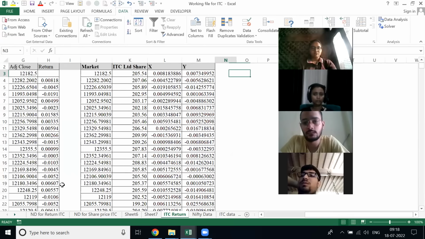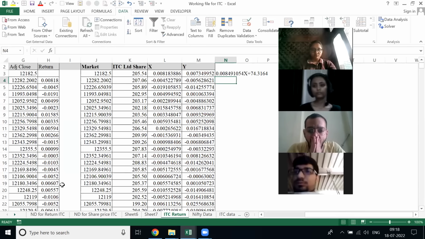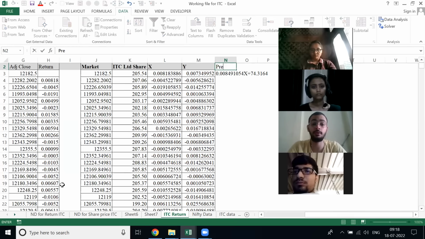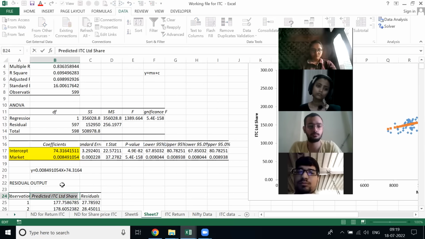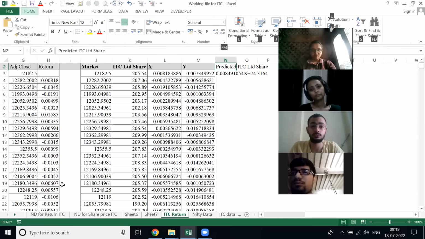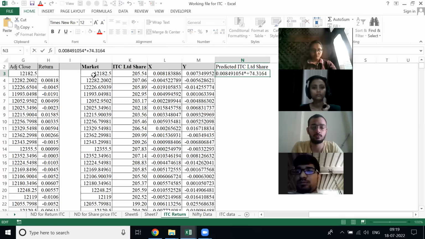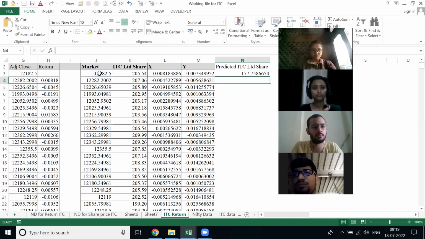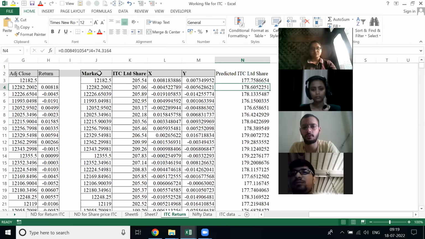Now I'll plot the expected or predicted share price. My equation was y equals mx plus c. This is your predicted share price. Let's copy from here: predicted ITC share price. What is my predicted ITC share price? Now, what is my x? Am I aware of what my x is? Yes, I know the market price, which is x. What am I supposed to do? I'll put equal to and go here. That's it. So I'll get a number for the predicted ITC share price.